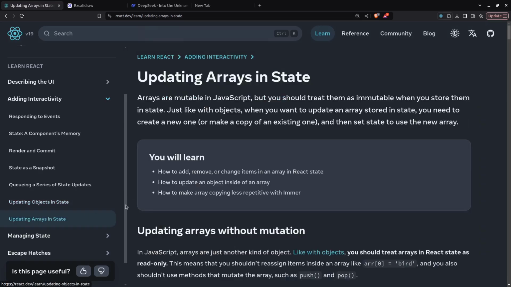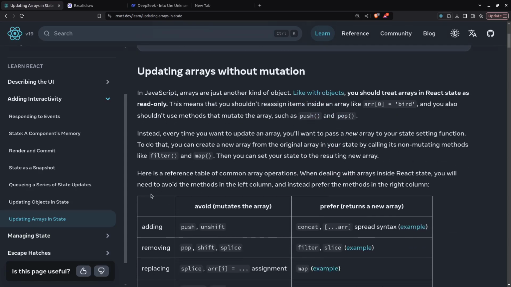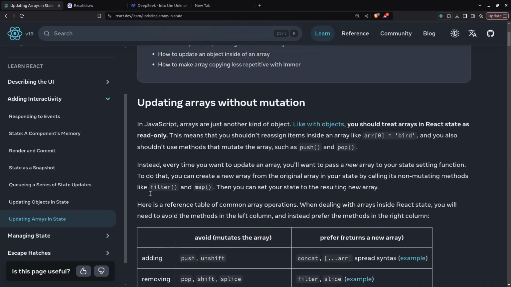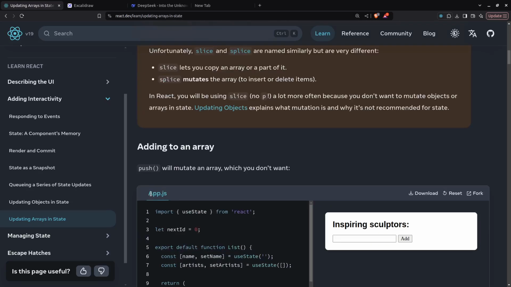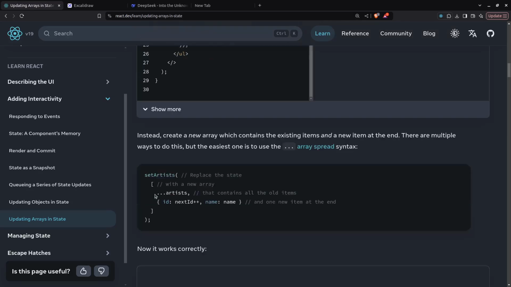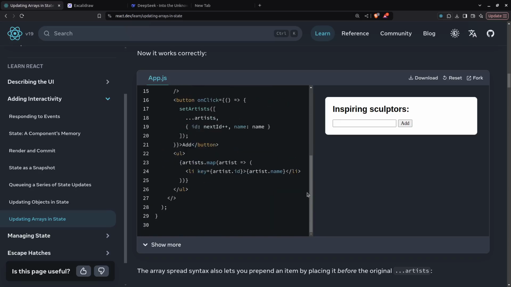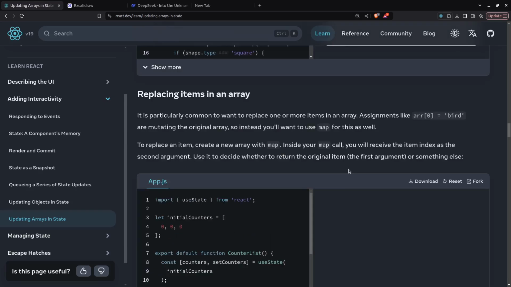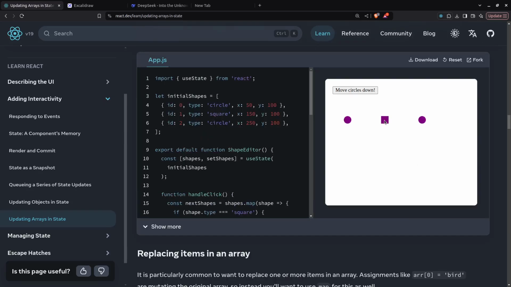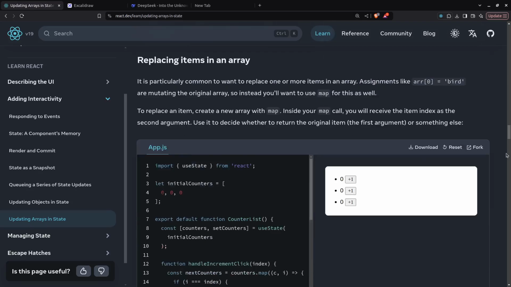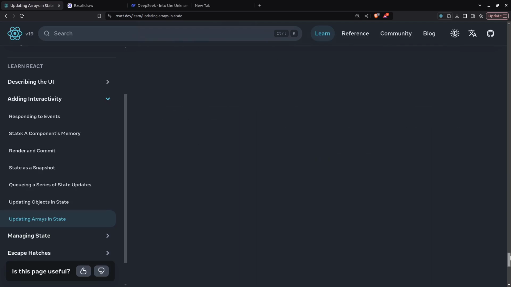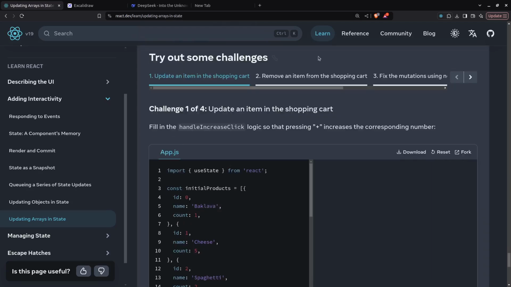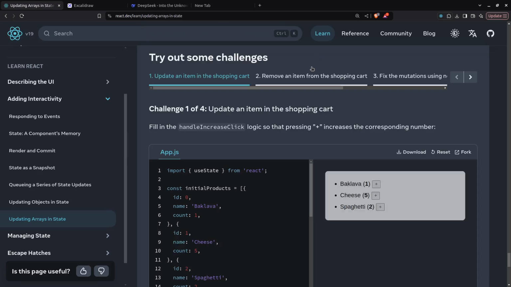Updating arrays as state. Arrays are like objects, and we can do push, pop, and there are pitfalls and immutability and whatnot. We'll play with arrays next day. This is also a huge topic. Yes, we'll play with the arrays tomorrow, I think.